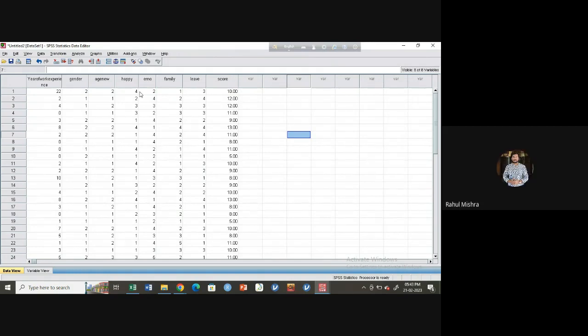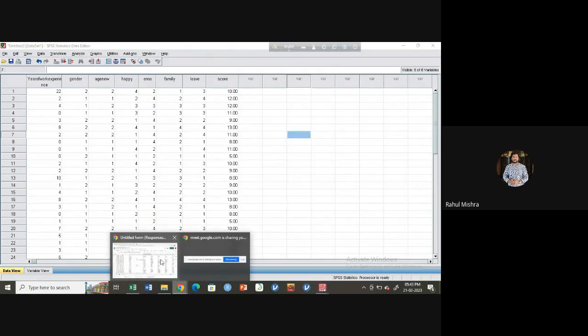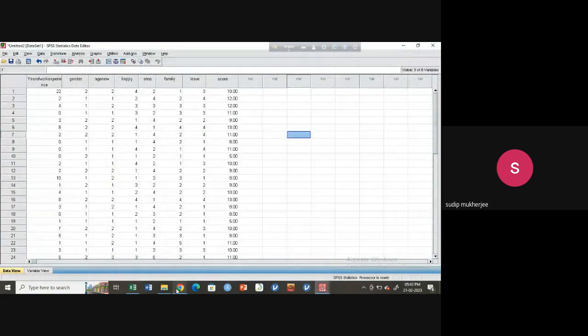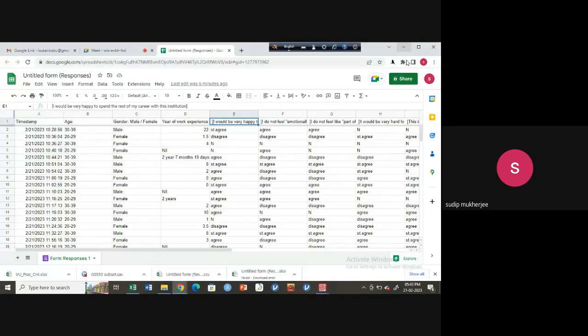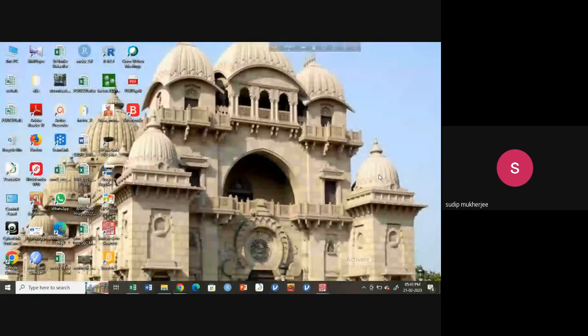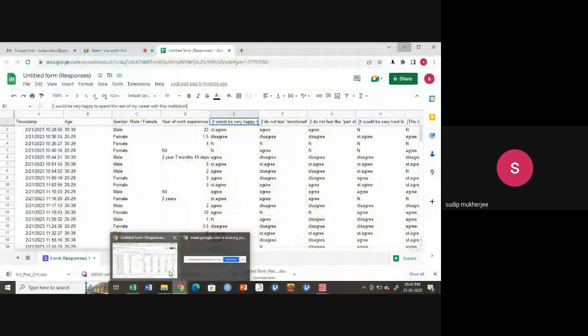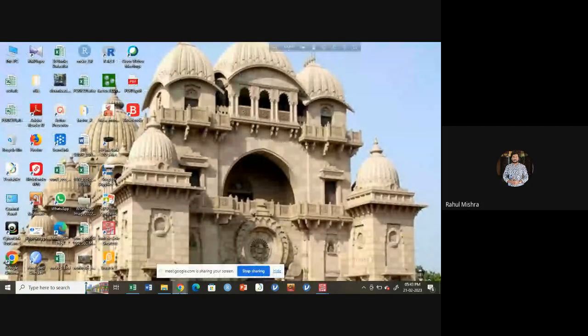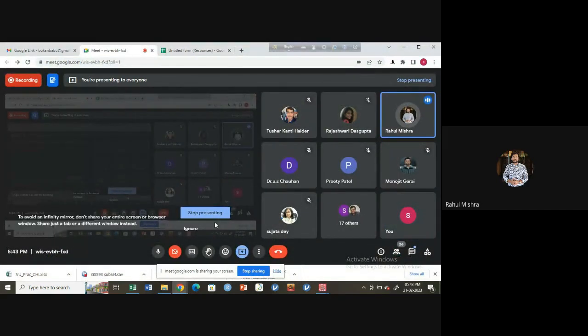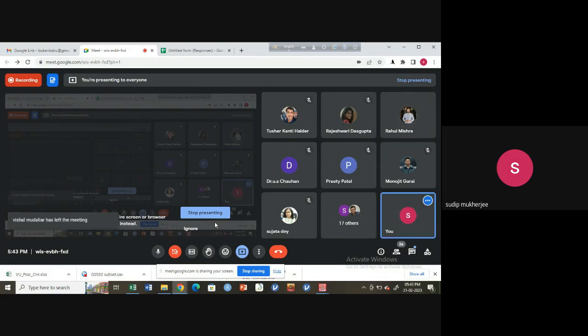Sir, can we make any kind of index from this procedure? Very good question, but this is not the area of discussion in today's class. Fine. Actually, score is nothing but a very simple index. Sir, like I am making a mass media exposure index from the NFHS data, where the women who are frequently listening to the radio.